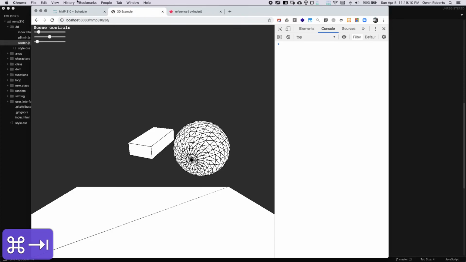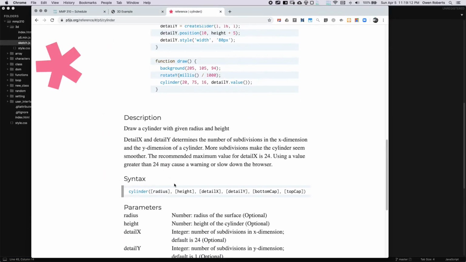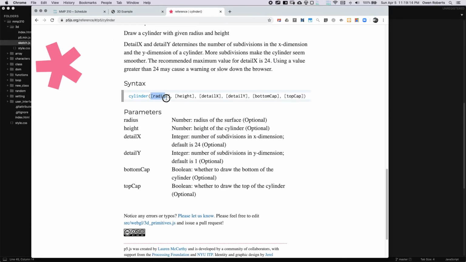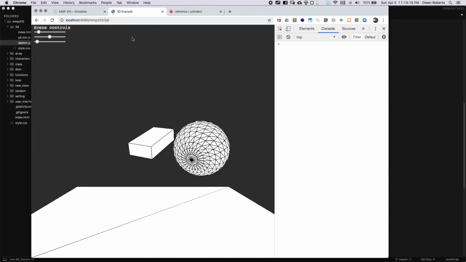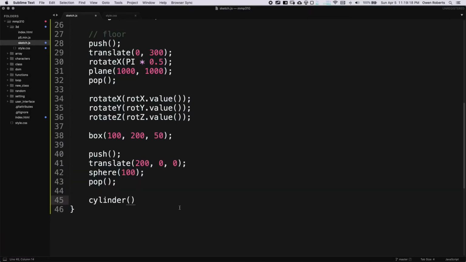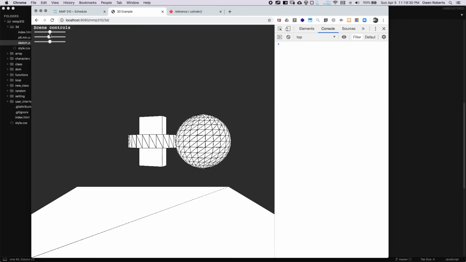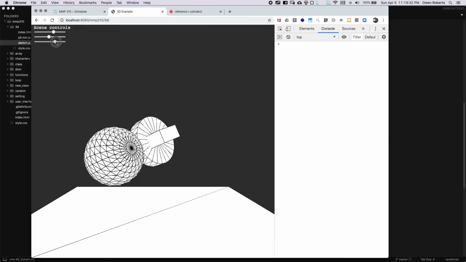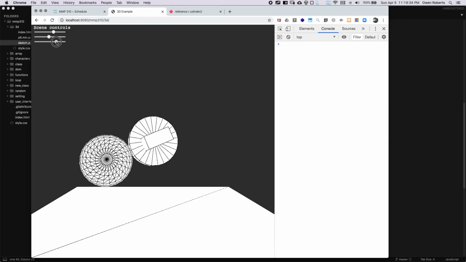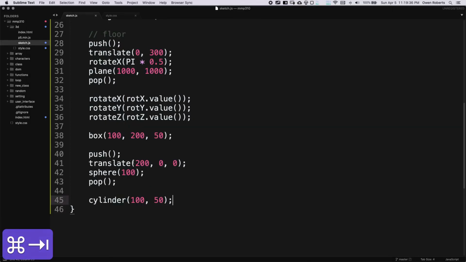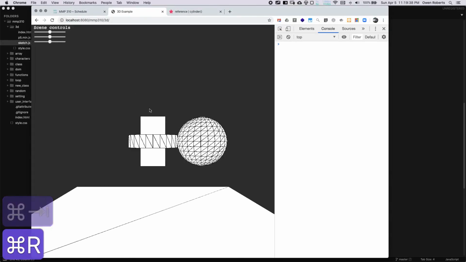We'll start on the cylinder with the radius and then the height. For the radius, let's say it's 50. For the height, actually, let's do the opposite of our box. So let's do 100 for the radius, and 50 for the height. And so there we can kind of see our cylinder. It looks like a wheel, essentially. And we can leave that where it is. It looks kind of nice.